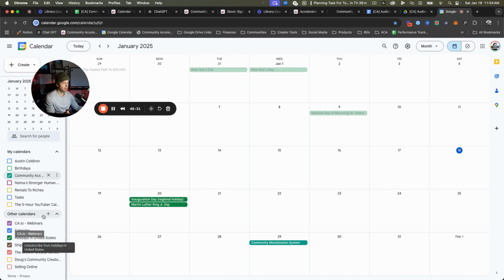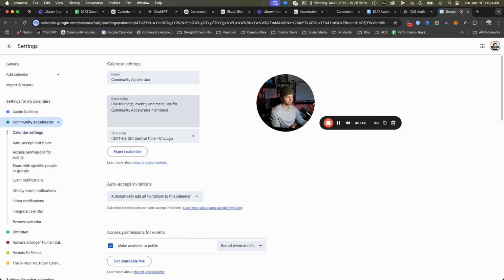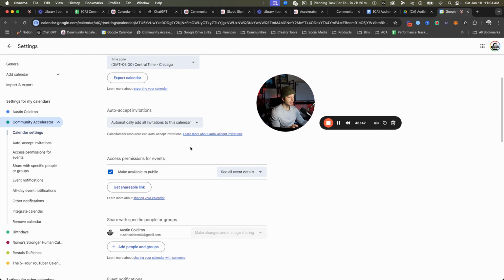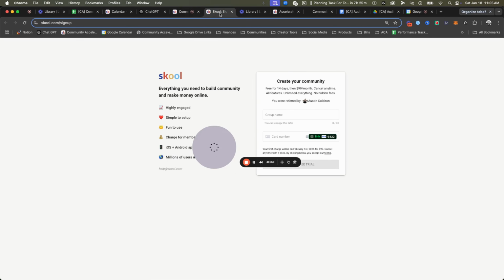And I have this added on the calendar. And how you create a calendar is you just go to Google Other Calendars, add calendar, create new calendar. And when you do that, you will get something that looks like this. So then you just go through the names, the descriptions, the time zones, and then you can make it public and get shareable link, copy and paste this link, and then go back to your Skool community.